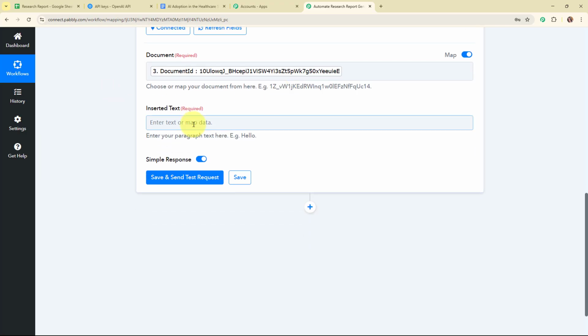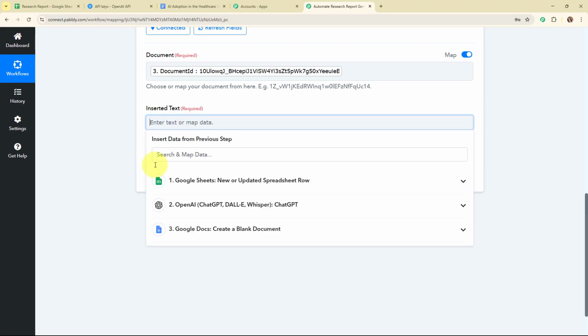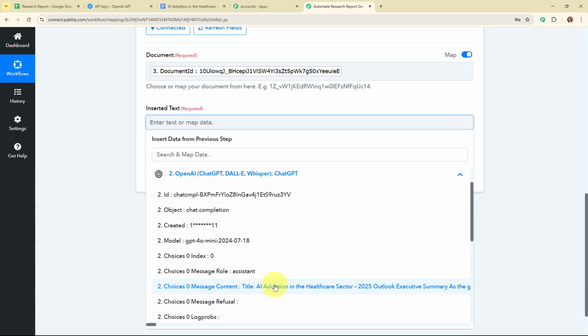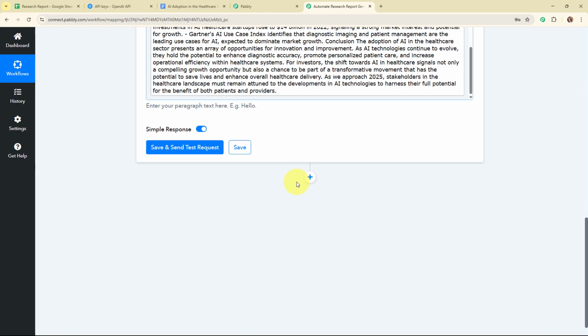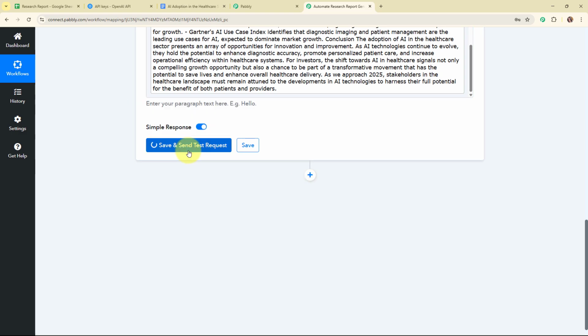And now after entering the document ID, it is asking me to enter the inserted text. So in this inserted text field, I need to enter the text that I want to add in this document. So I'm going to map the research report generated by OpenAI. So this is the research report generated, and now after entering all the required details, I'm going to click on the save and send test request.